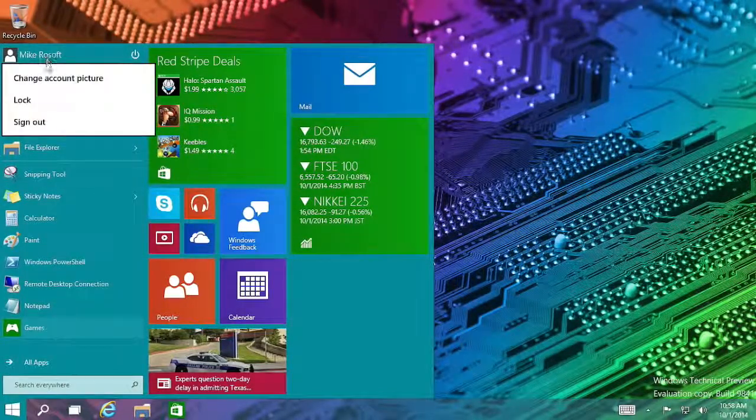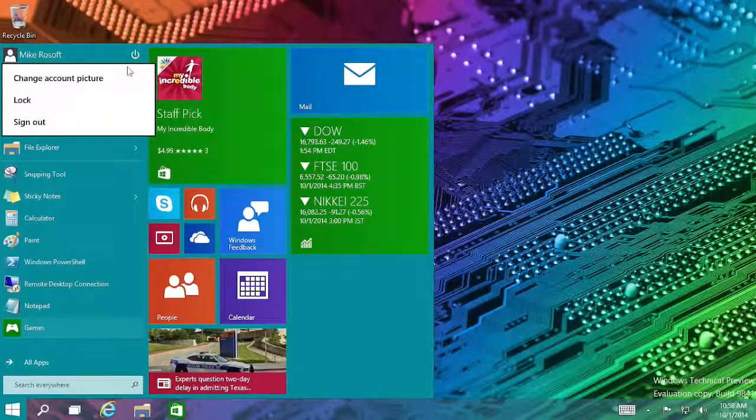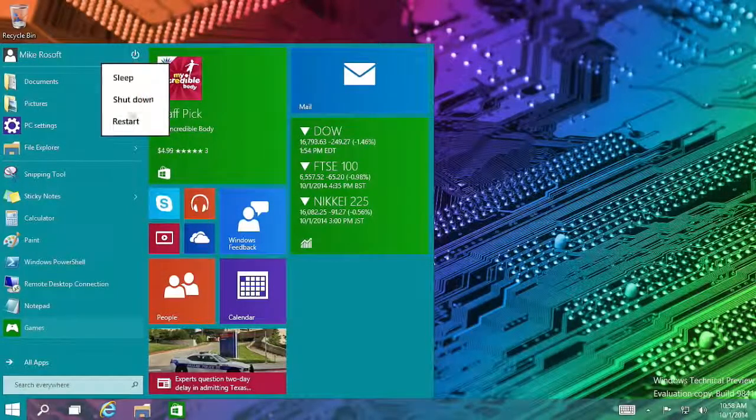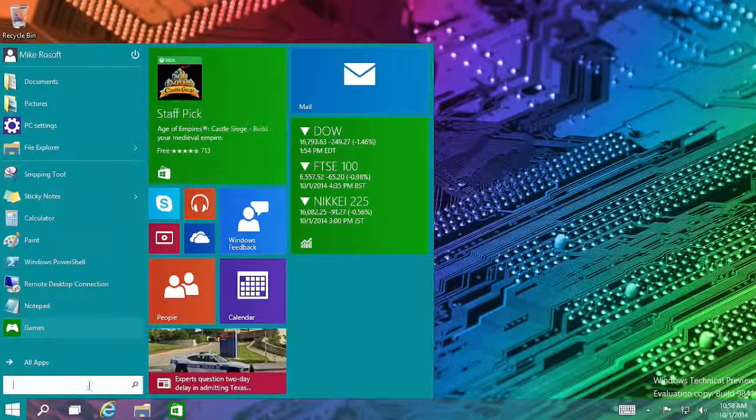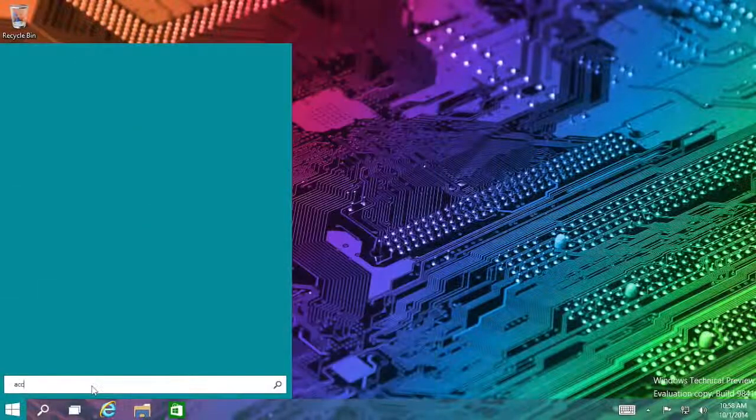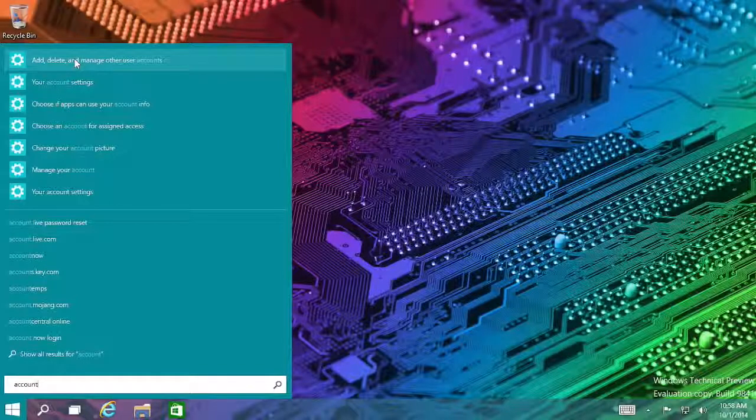My account options are right here: change picture, lock, and sign out. And the shutdown, restart, and sleep options are up here too. And the search is right here, so I can search anything, like "account" for account settings, and I get those options up there. But I can also get some information from the web.